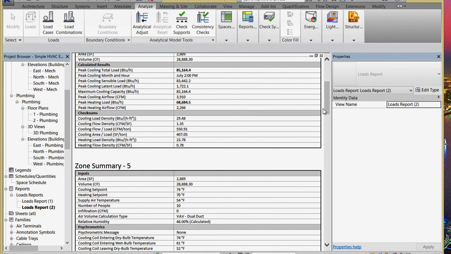Within this building, there's a couple of key things you need to pay attention to. For the calculated results for this two-space building, there's a peak cooling load and also a peak heating load. So 85,000 BTUs on the cooling side, heating side 68,000 BTUs. There's also a peak airflow on both the cooling and the heating side. So there are two different things going on here that you have to watch out for.